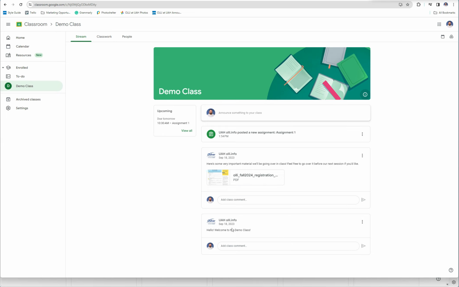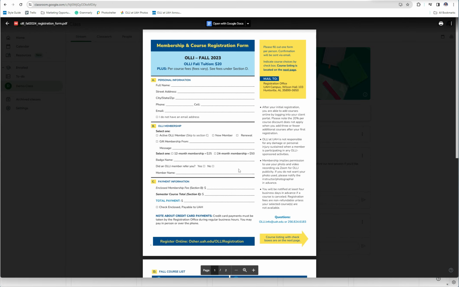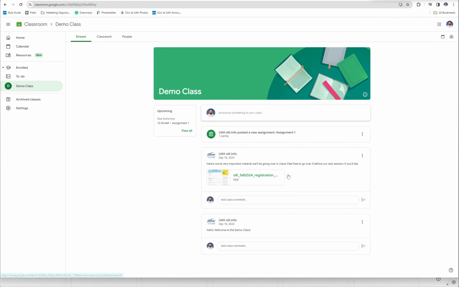And it's also just a way to send messages. So for example, we've just got a hello, welcome to the class. Here is just a generic thing I put in here just to show you how this works as far as getting documents. So here's some important information, blah, blah, blah. Click on that, and it should open up in your browser. So this is just a PDF that I grabbed and threw in here. From there, you can take a look at that. You can open it up in Google Docs. If they've allowed you to download it, you can. So all of that can be done from there.